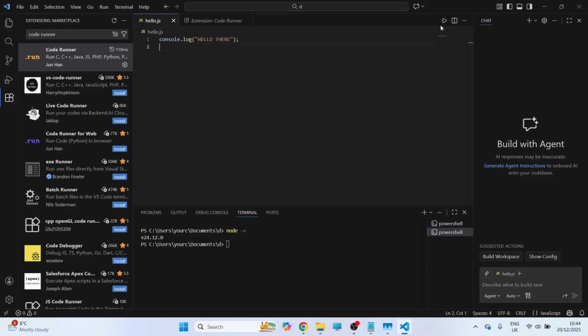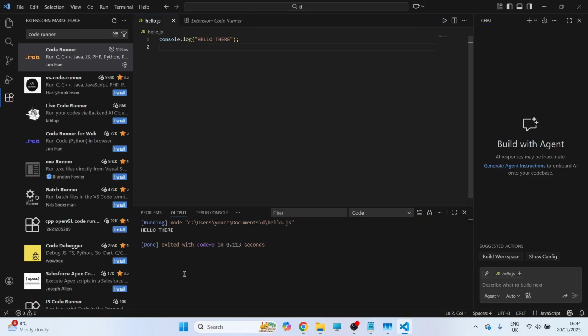You should then see this run button, and we can go and click on this, and this is going to run your JavaScript file. As you can see, this is the output in the window at the bottom.